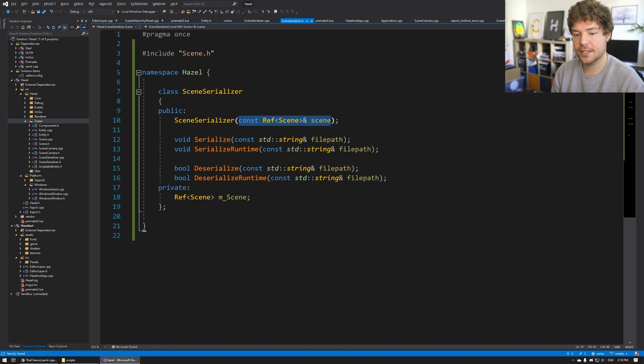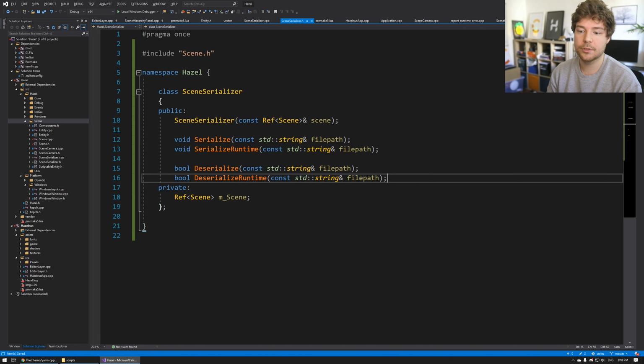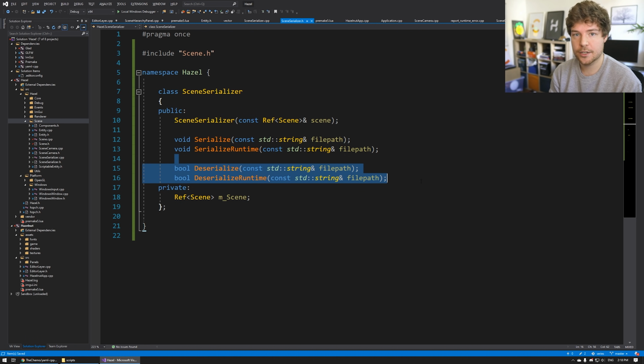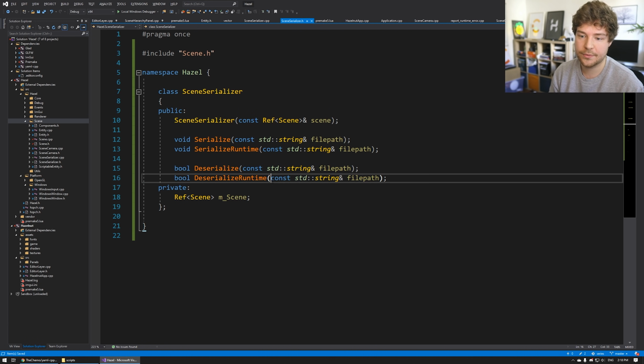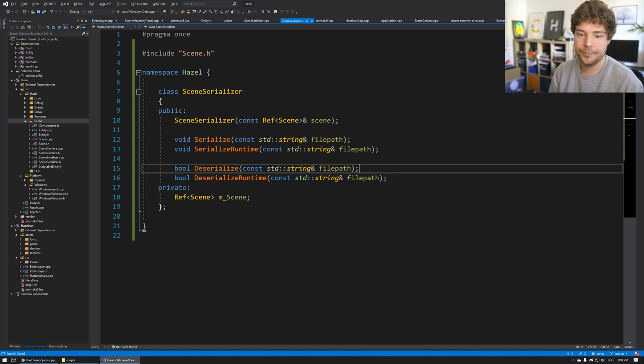This is also nice because it means that the deserialize function doesn't also have the job and the responsibility of allocating memory for a scene; that can be done externally. Then you just give it the ref and it will deserialize into that existing scene. In this case, if you were loading a blank one, it would just be a new scene that you've just created, fresh, it's empty, and then you pass it into the serializer, and then you call the deserialize function on that.